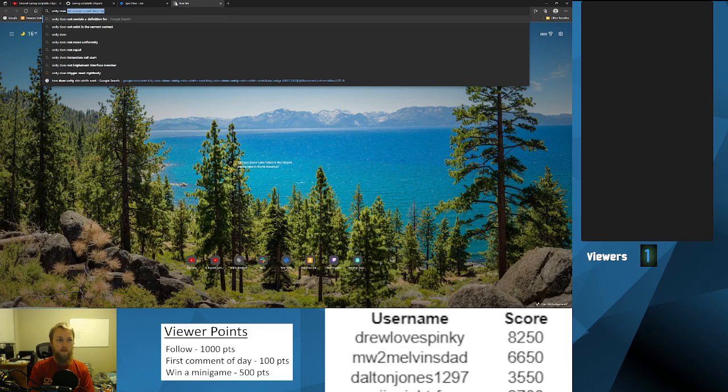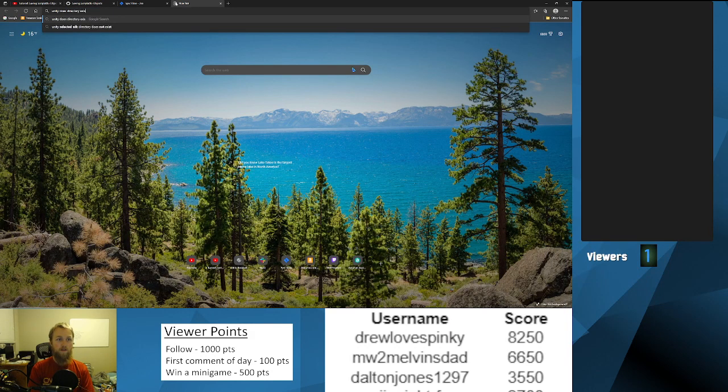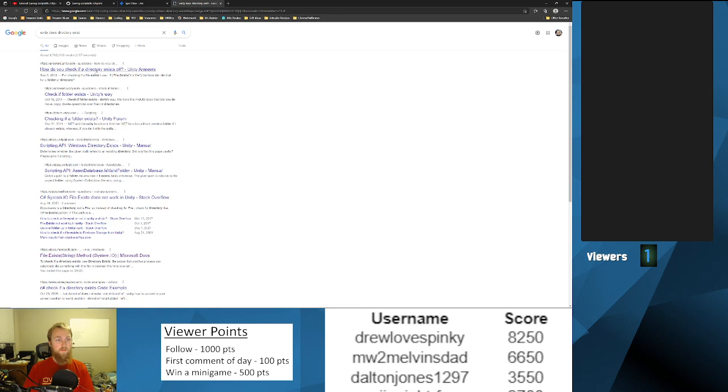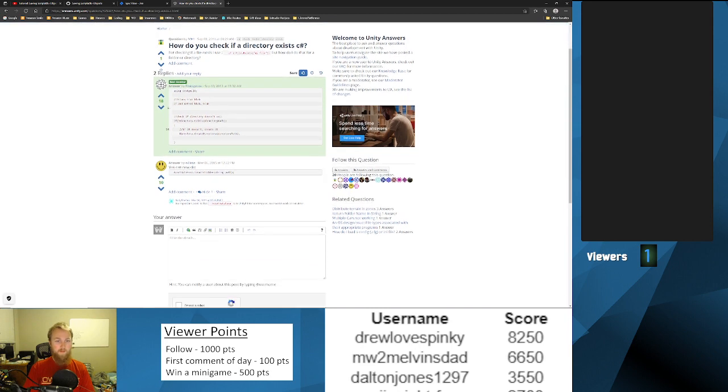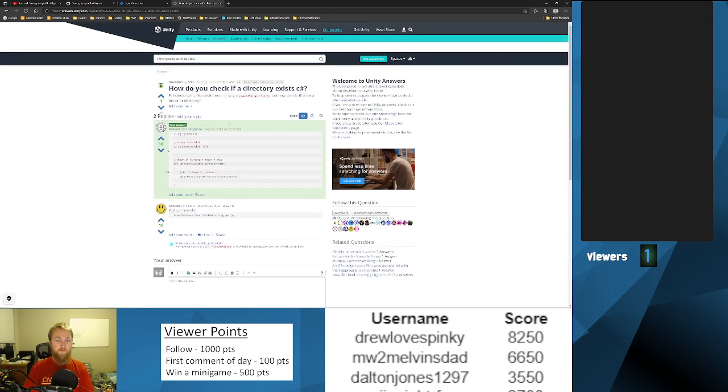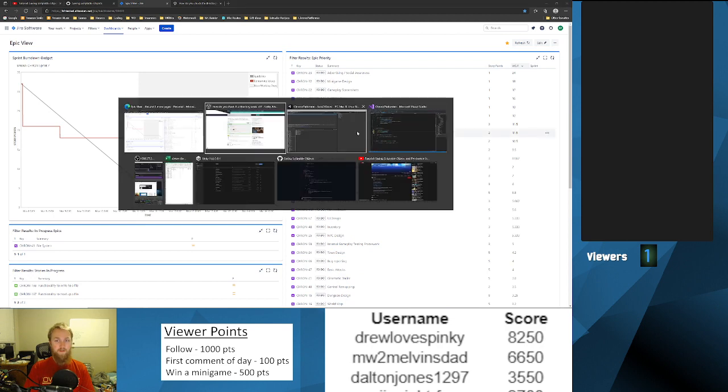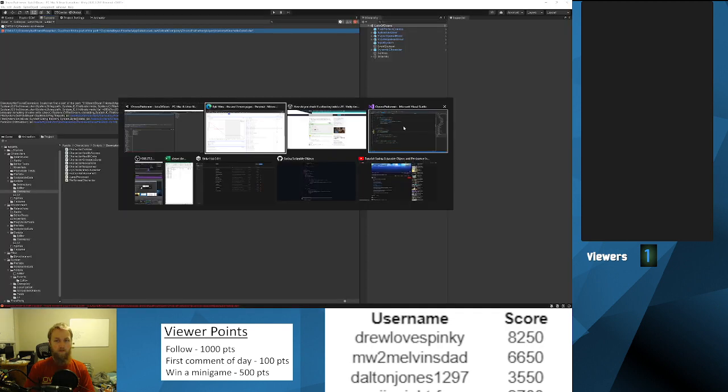Unity does directory exist. Okay, looks like it's basically the same to check if a file or a folder exists. You just give it the directory. Oh no, you have to use directory.exist. Oops. Misread that.